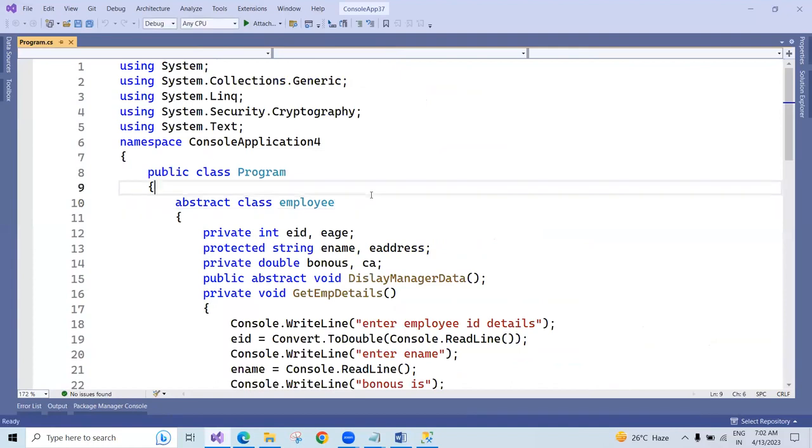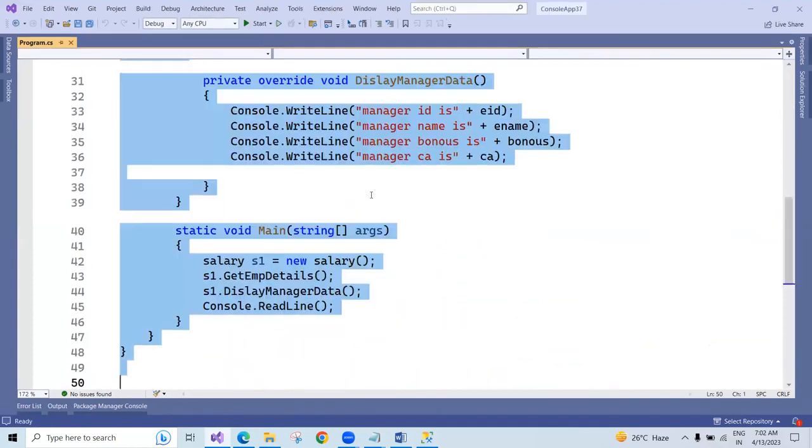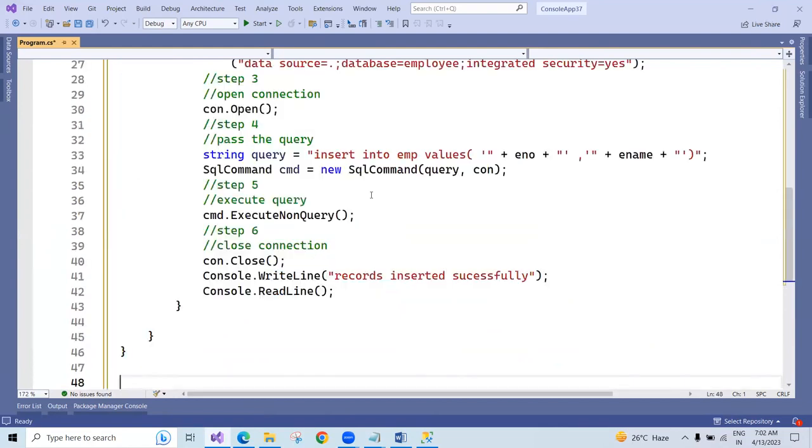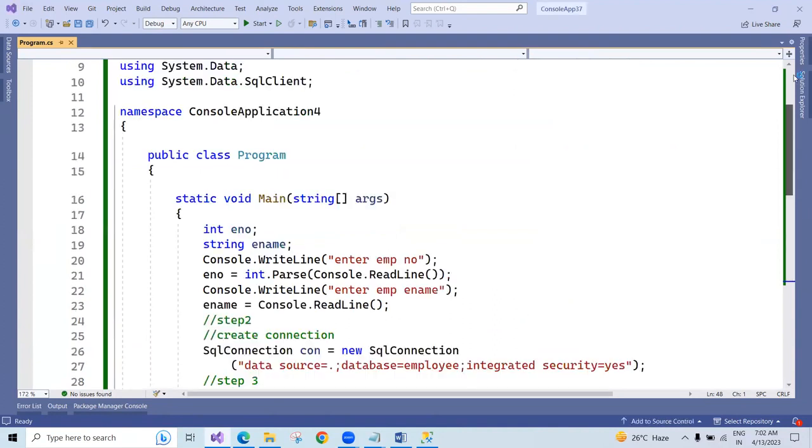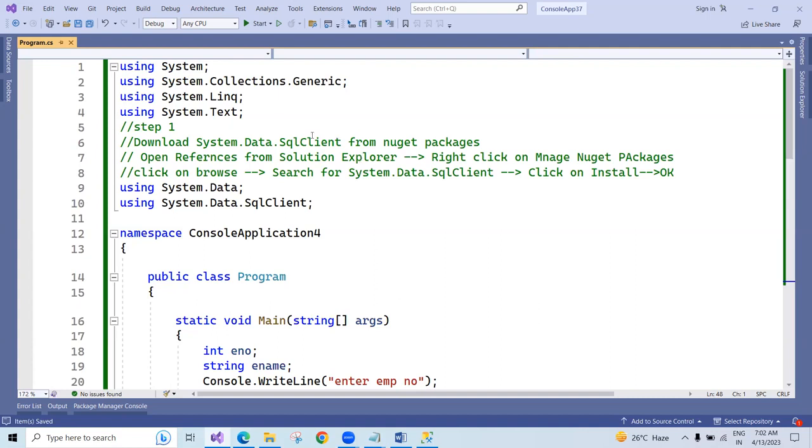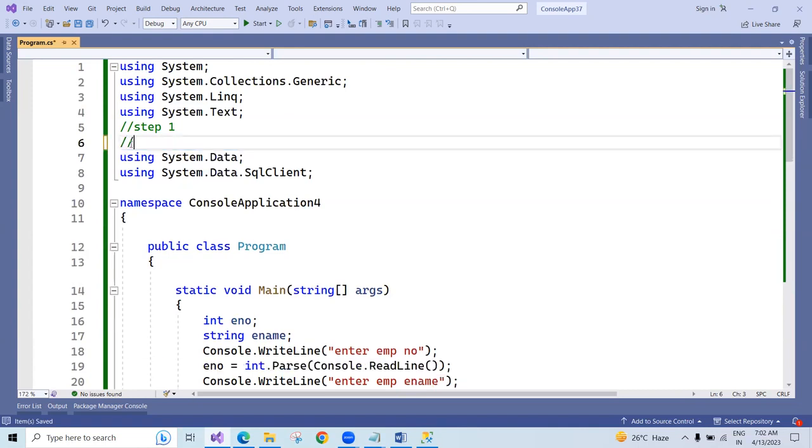Okay, so just replacing here. People see here, what is the first step? Yeah, people should comment here. Make it fast, we are running out of time. So what is the first step?